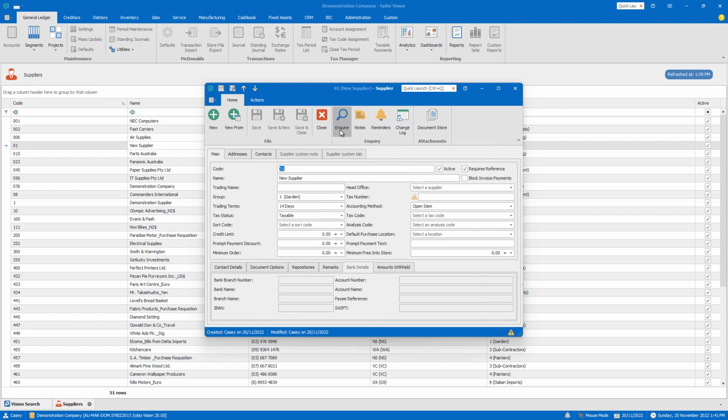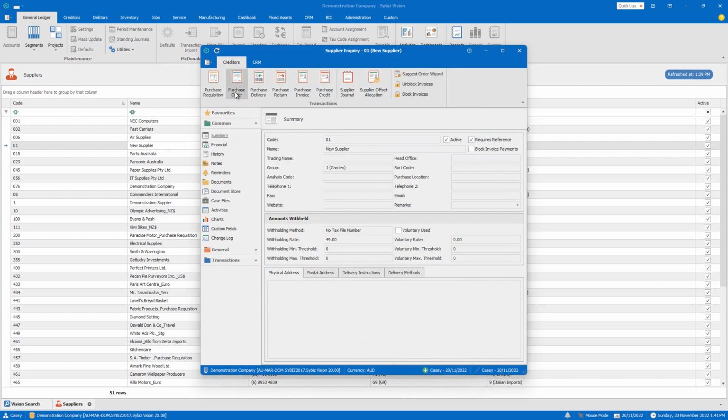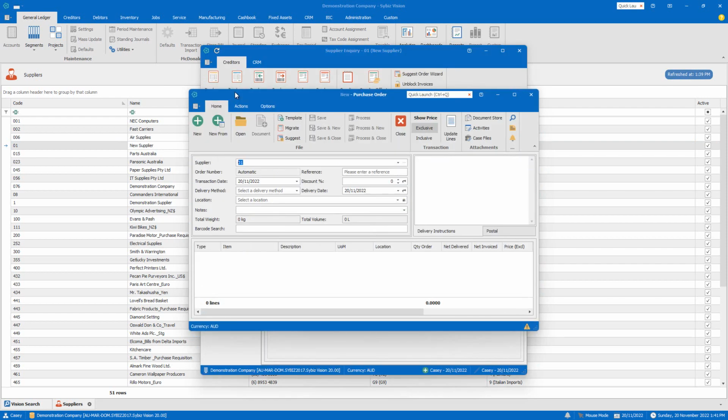Now I can create a purchase order quickly for this supplier, but I'm unable to process it. I can still save it, and another user can pick it up and process it for me.